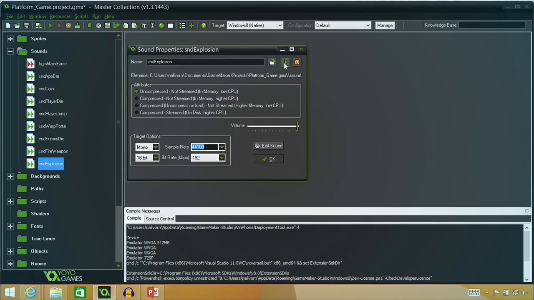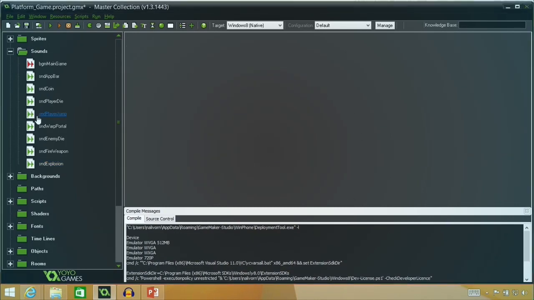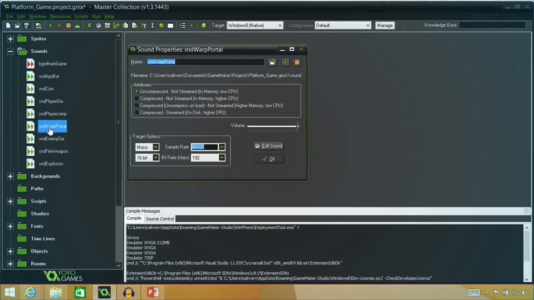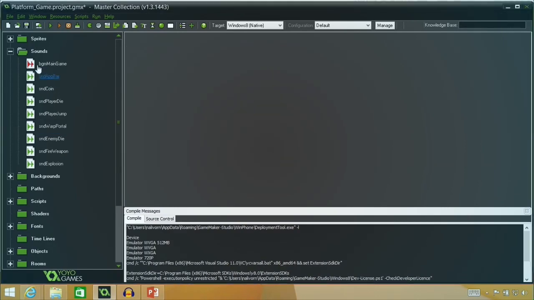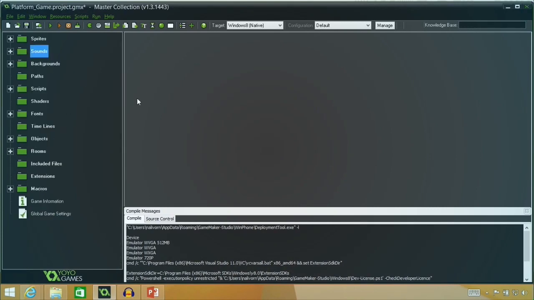Let's see. So we've got our explosion sound. Let's look at the warp portal. So we've got some fun sounds in here, and those can really add life to your game, whether you wanted to do, like a level up sound, or maybe the sound of your enemy exploding or something like that.